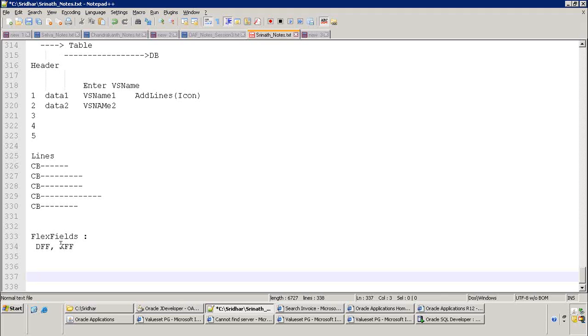Okay, so probably using the same query, same concept, we have to restrict the where condition in the dependent parameter. That way we have to write our own code to restrict the values in the dependent parameter.